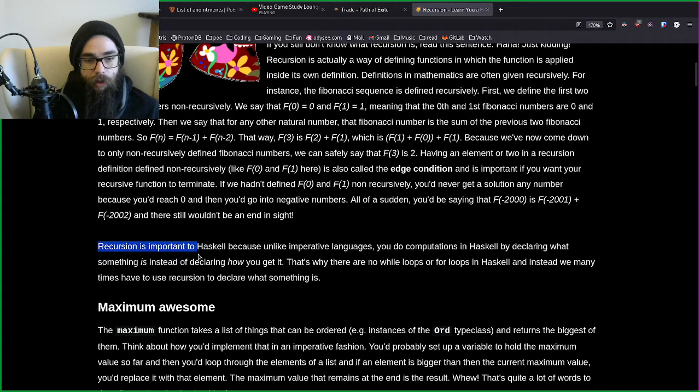Recursion is important to Haskell because unlike imperative languages, you do computations in Haskell by declaring what something is instead of declaring how you get it.